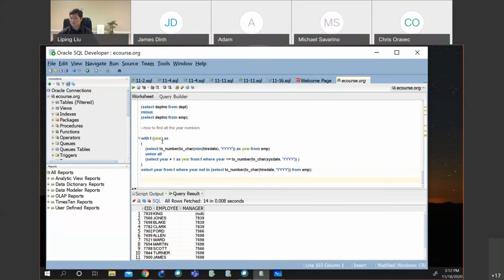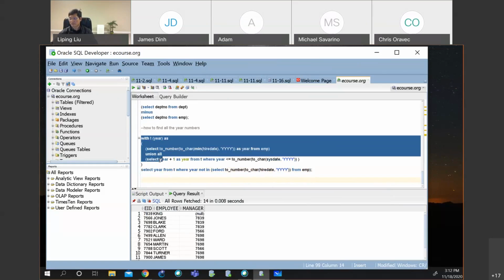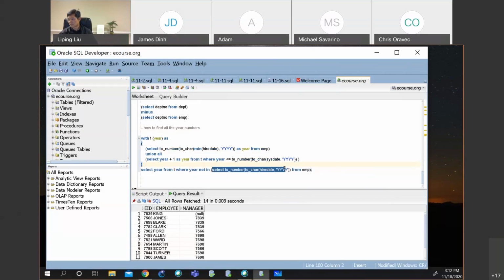Okay. So the main difficult part is building that using the recursive query to build a temporary table to get a list of years here. And then the next part is pretty simple. Just select the year column from T such that this year is not in this list. As long as an employee was hired, then this hired year will be inside this list. So just get the years not in this list.